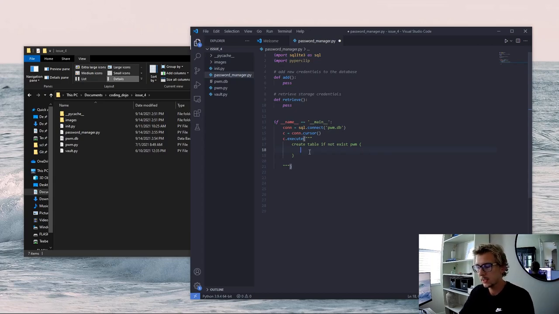So then we'll need three fields. So for now, we'll do site char, and I'll give it 100. We'll also need the username as a char. I'll give that 100 as well. And then lastly, we'll need the password.